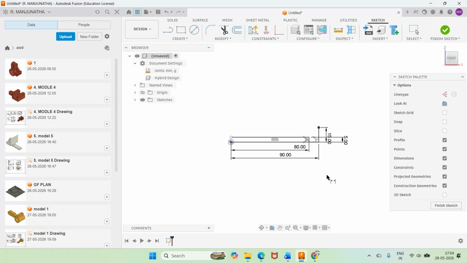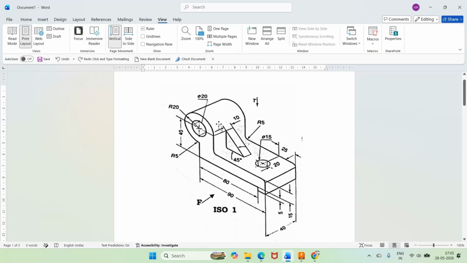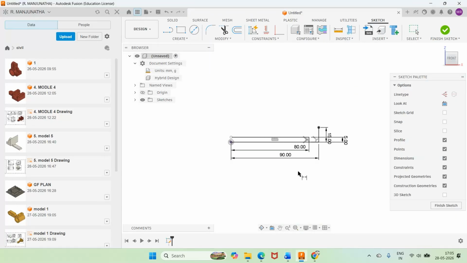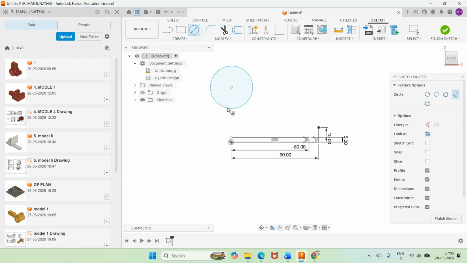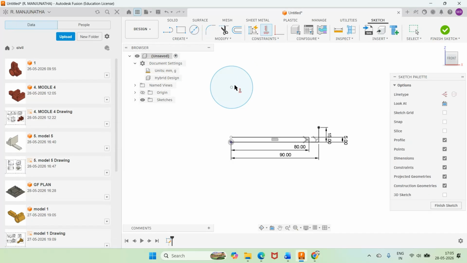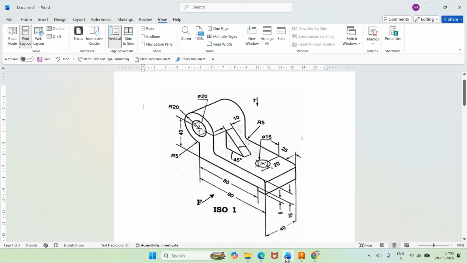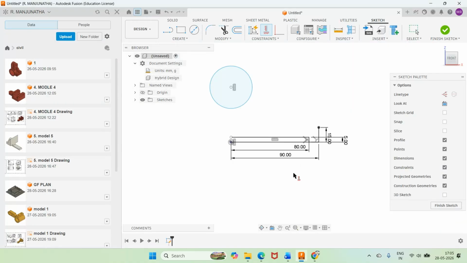Once you do that, now I will try to draw a circle here. I will take this point and draw a circle of any dimension, go to constraint, select between these two so that it becomes vertical. Then go to dimension, diameter is 40.